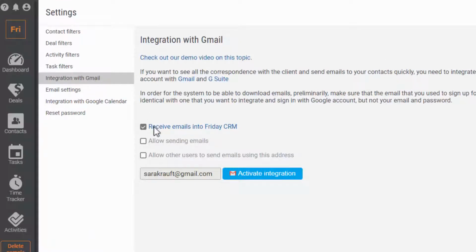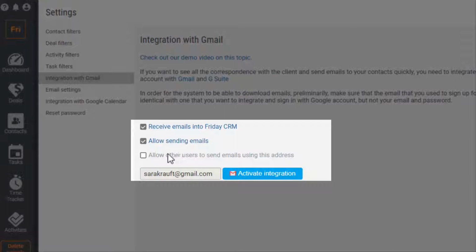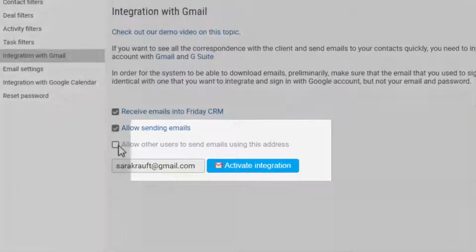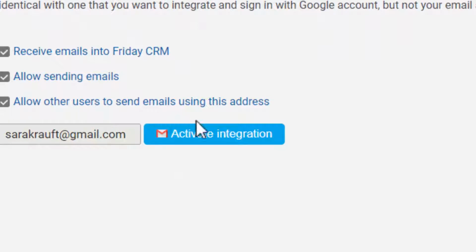In Friday CRM, it is easy to customize integration with your Gmail account. You can use your Gmail only to receive emails, send them, or allow other users to send emails. When you have checked the tick boxes, press the button Activate Integration.